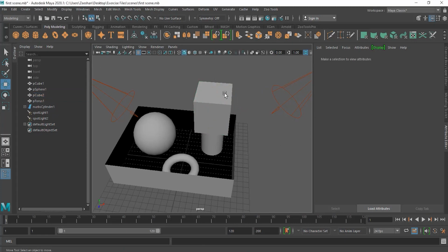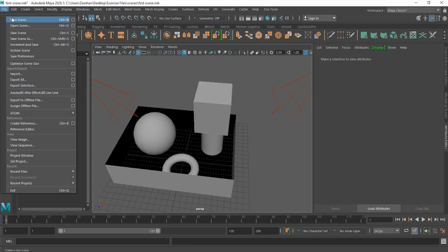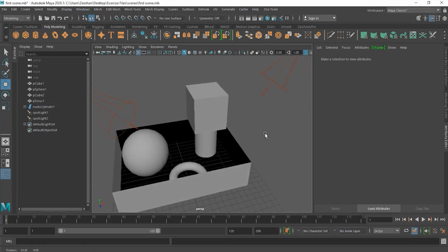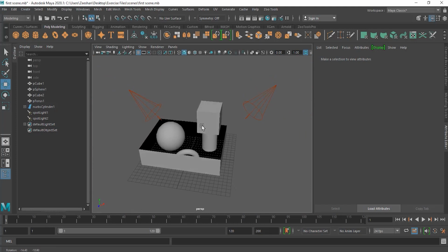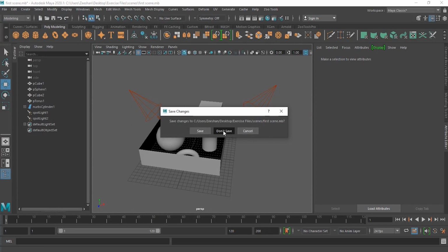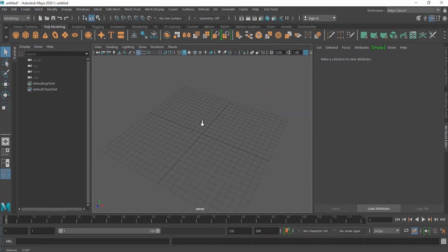So let's do one. Let's make a new file, and with the help of these objects, let's make something. Just go to new scene. Okay, I don't want to save this. I want to keep the original one. Okay, so I'm in the new scene right now. So let's do one thing. Let's make a table. Remember we have the box, or you can say a cube, there. So let's make a table with that cube.